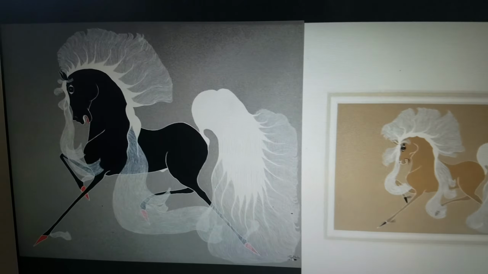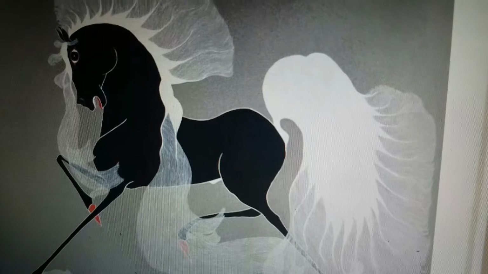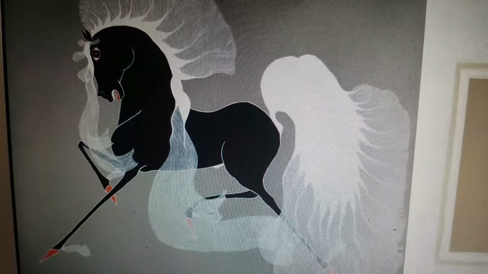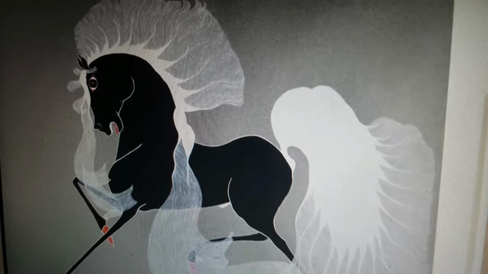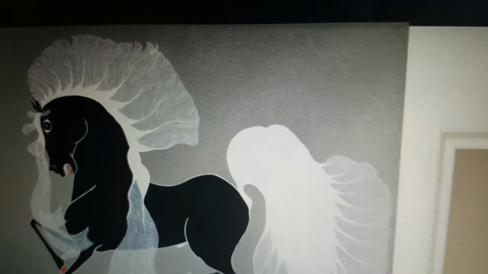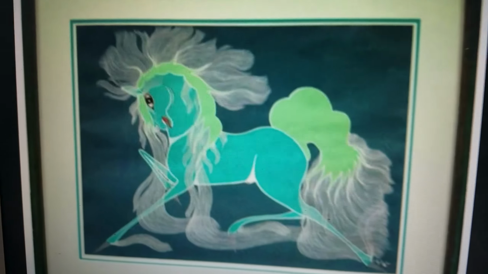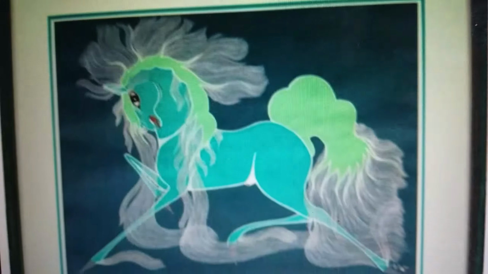Beautiful horses. I love the way that she made the hair on the horses. Look at the very thin legs. This is not a realistic looking horse. It almost looks like a piece of coral, the hair. There's another one, turquoise and green. Great colors she used for her animals.